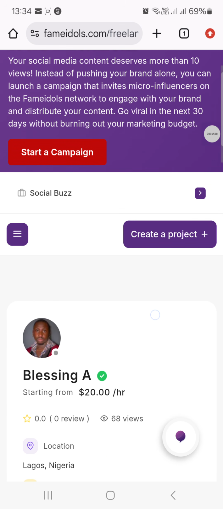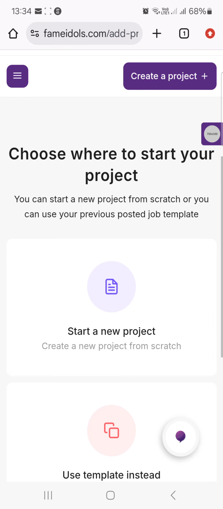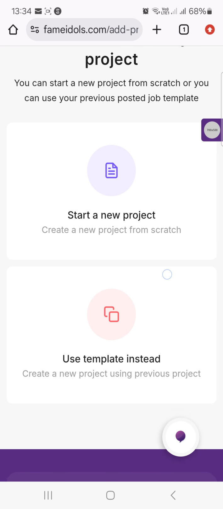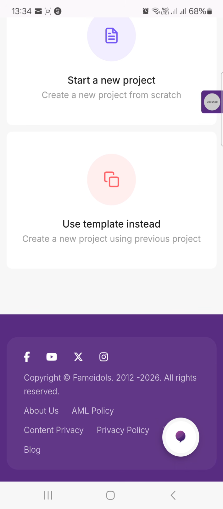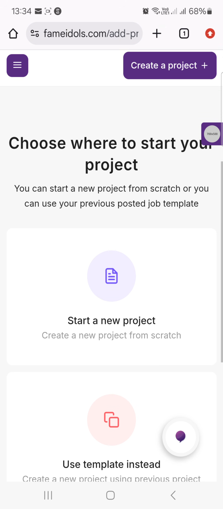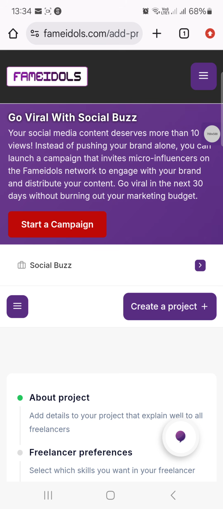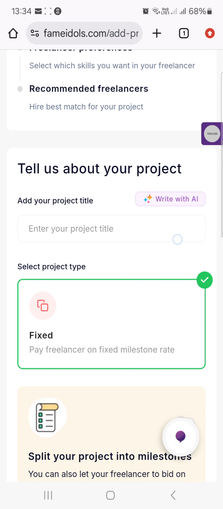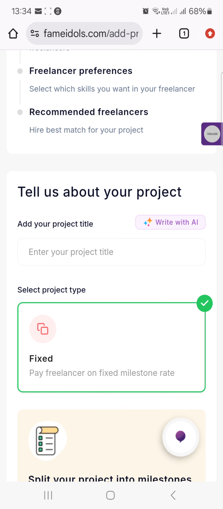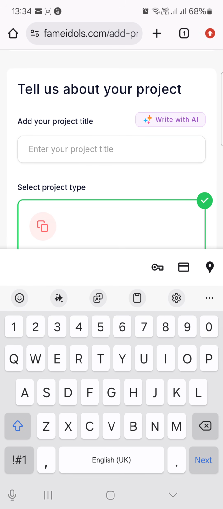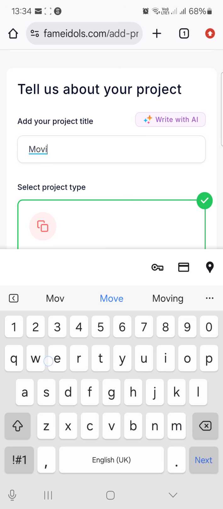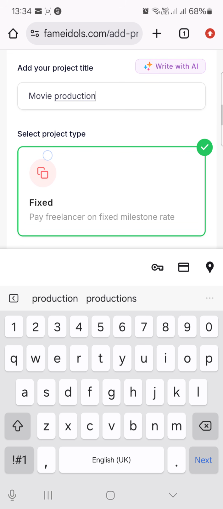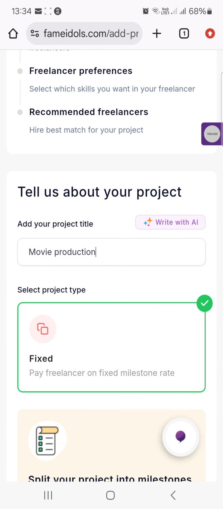So I want to click on create a project. If I click on this create a project, it's going to ask me if I want to start a new project or clone a project from one I have created previously. So this is a new project. I want to start a new project. I do not want to clone. So it's going to ask you details about the project. What kind of project is it? I'm going to say maybe a movie production or whatever it is. So I could just type in whatever kind of production or project it is.